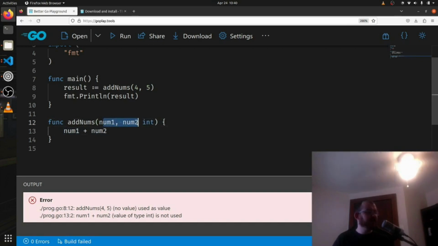So we know these are both ints coming in, and we add them together, but we need to return it so we can assign the value of this to result. Right now we're not returning anything, and we're trying to assign nothing to result, and we're printing nothing, so we're getting some errors here. To return something in Go, we just say return, and we're returning num1 plus num2. In this case 4 plus 5, which is 9.